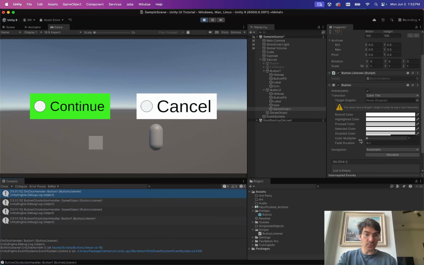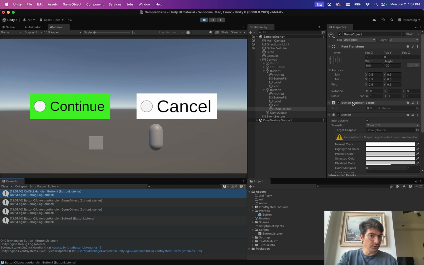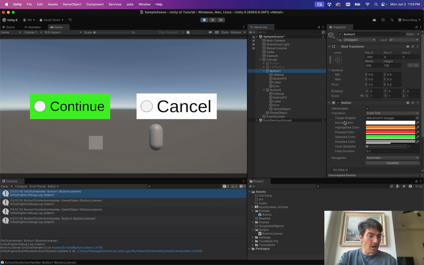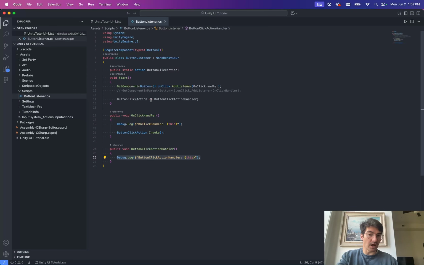Well, we're seeing it twice because there are 2 instances of the button listener script in our scene. One is on button 2. One of them is on button 1. Both of these buttons in their start function said, okay, when the button click action gets invoked, and again, remember that's happening at a class level, the button listener dot button click action. That's happening at a class level. We can be a little more explicit here. Button listener dot button click action.